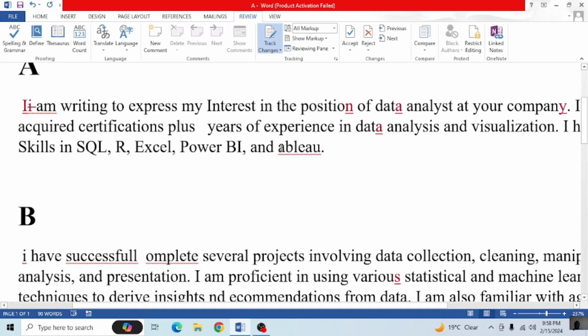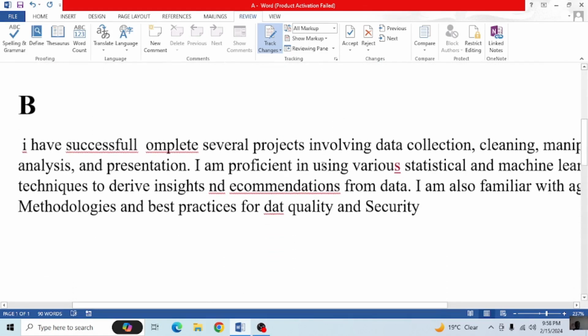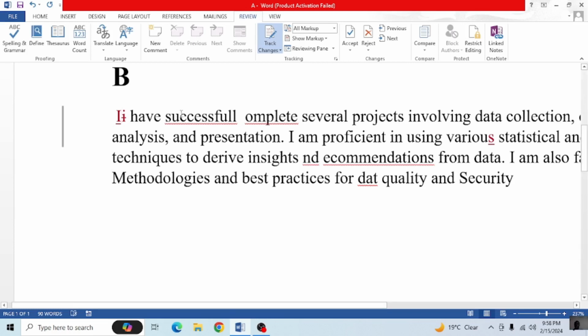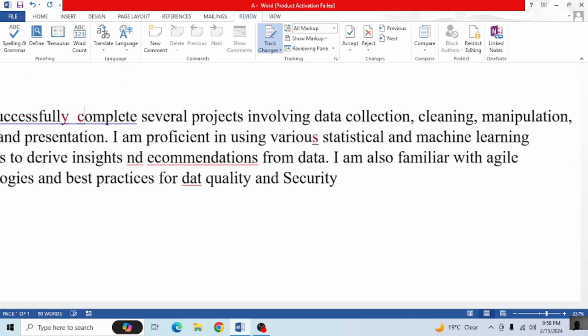Right here I have to put Tableau, I have to put capital A here. This is a data visualization tool, okay? And then let's go to the next person. What he or she needs to do also is to put a capital I here, and then successfully here put Y to complete this successfully, and then here put a small c, because it's in the middle of a sentence.